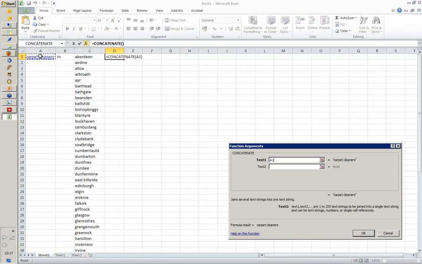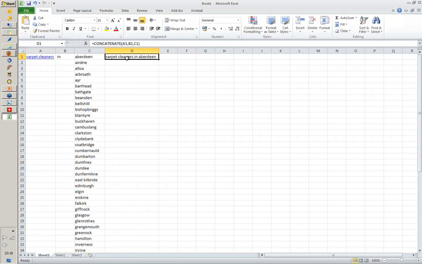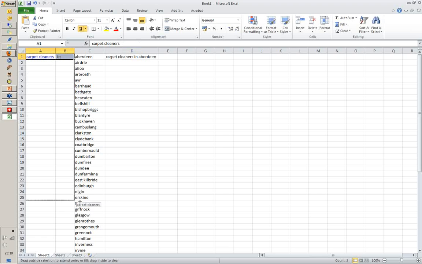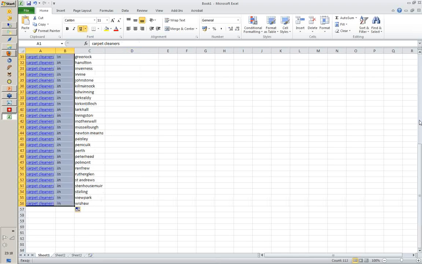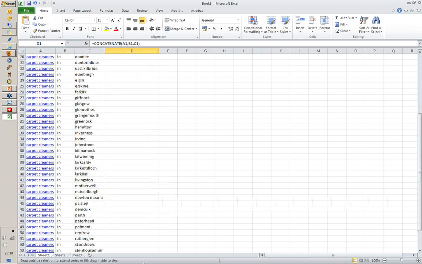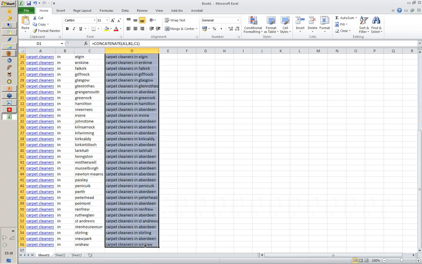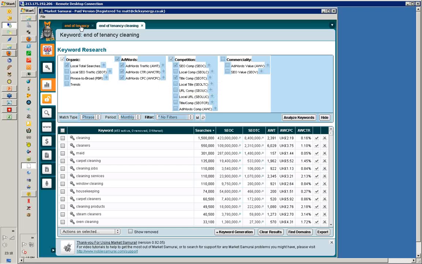So when you use that, guys, you just hold your control key down, and what it does is it allows you to rapidly just map out stuff with geo modifiers on them. So when I copy this one down here now, that gives me all my geo-modified keywords. I'm going to hop across to the keyword tool. I'm going to enter tendency.